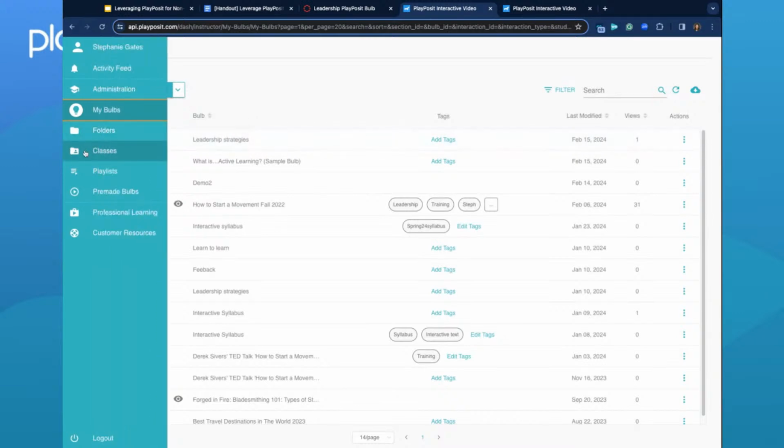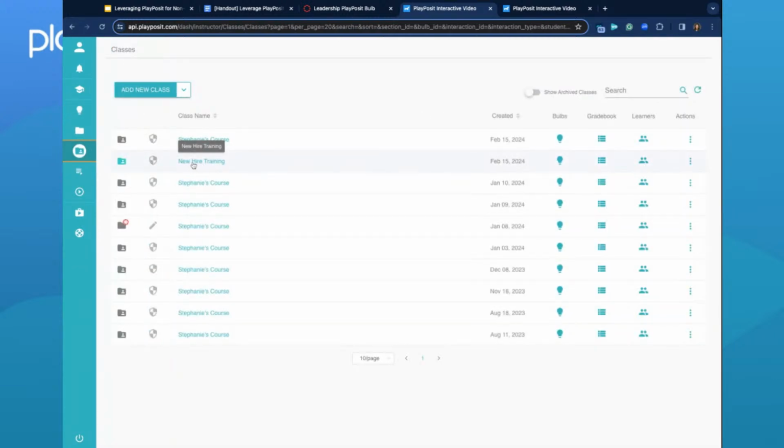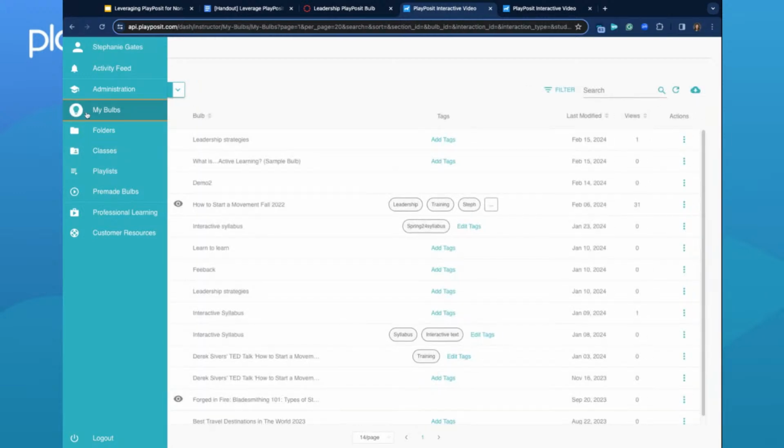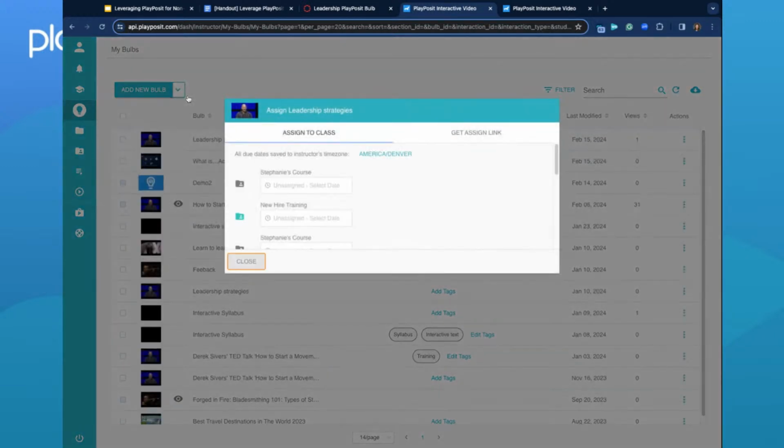I can actually have a PlayPosit class associated here. So maybe I'm going to be having this new hire training. Nice thing is you don't actually have to put people in this class ahead of time. You can just have a shell folder that we're going to assign to. So let's say we're going to assign this to that new hire class. I just click on the little thumbnail here and find where it says assign. Then we can assign it here.